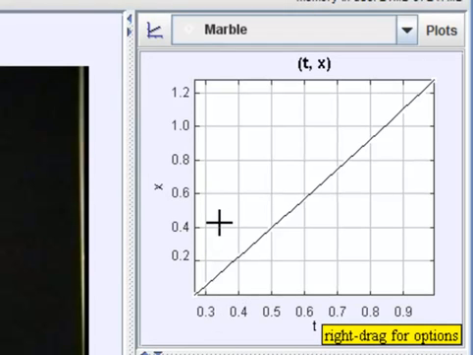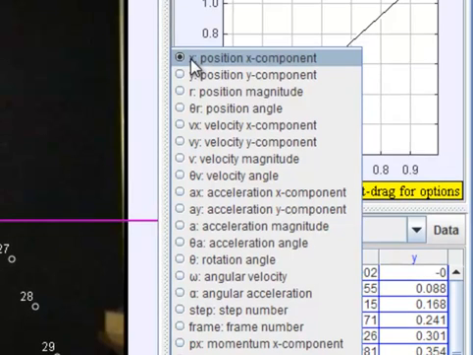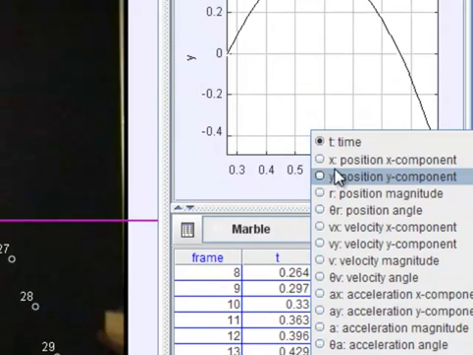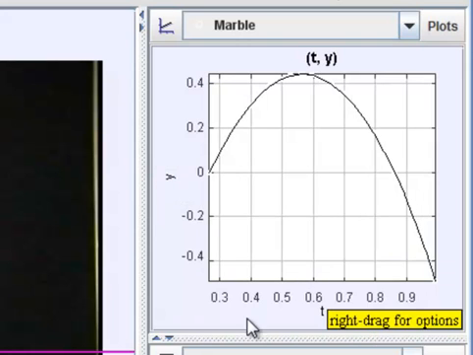Up here you have the ability to create all sorts of different graphs. One graph that is currently showing is the horizontal position versus time graph. If you'd like to change what's being graphed, the easiest way to do that is to click on the X or the Y axis and choose what you want to see. So maybe I might do a vertical position versus horizontal position graph. Or simply a height versus time graph.